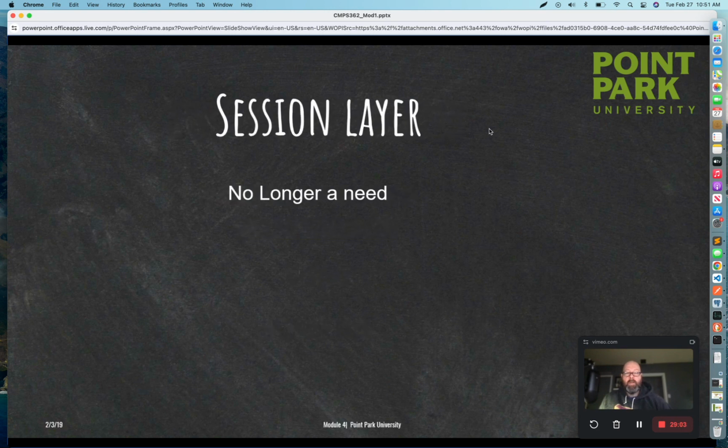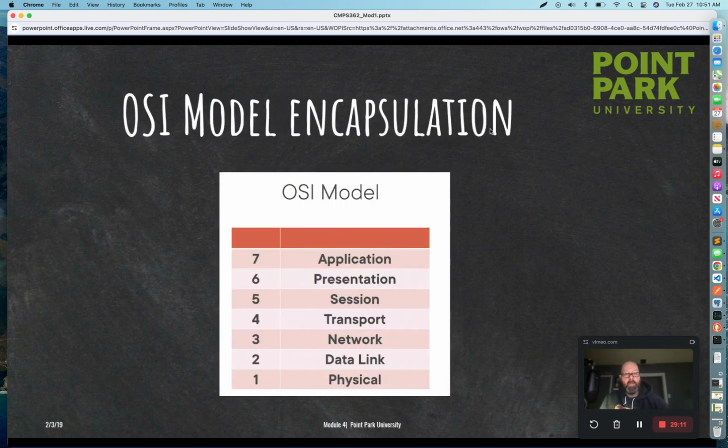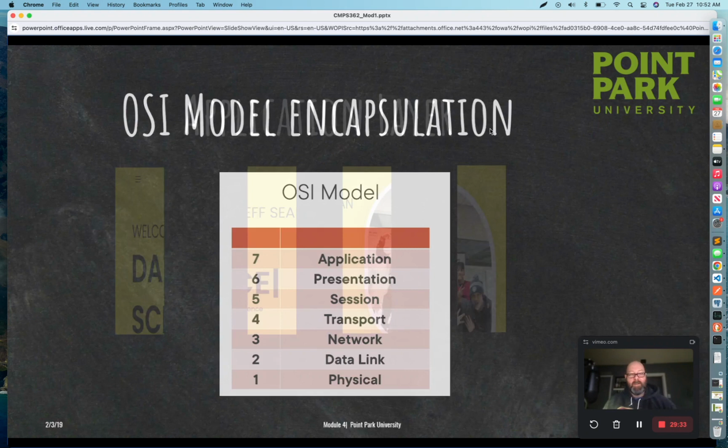The other one was the session layer. This is also a layer that is no longer needed. So we skip those levels and just go into the other levels that we need. We're talking about the OSI model encapsulation, but going back to the model here, we use the application layer. We don't use presentation or session. We use transport, as that is how information is transported. We use the network, the data link, and the physical layer. Those will all be on a quiz this week as well. So just an FYI.